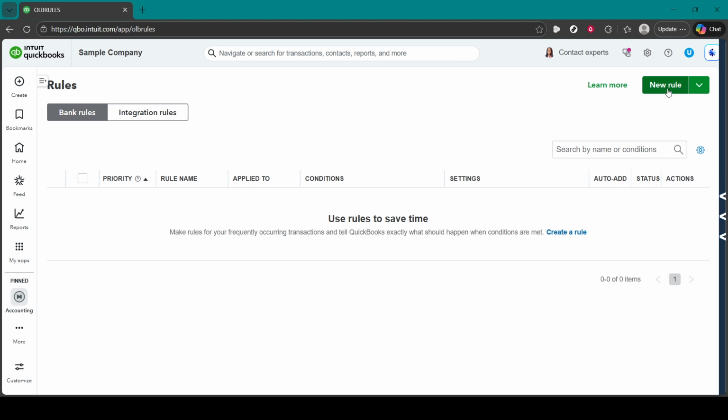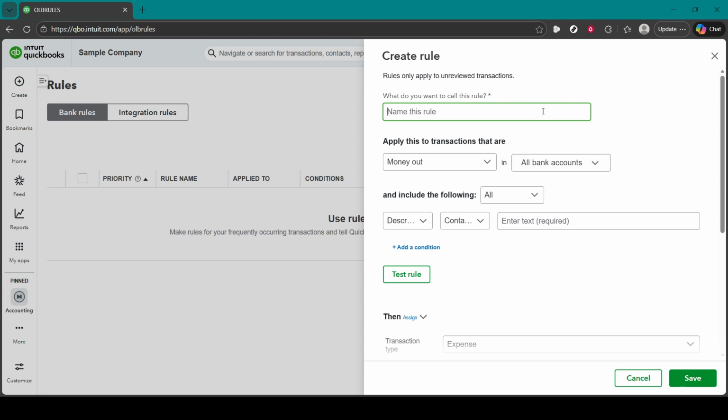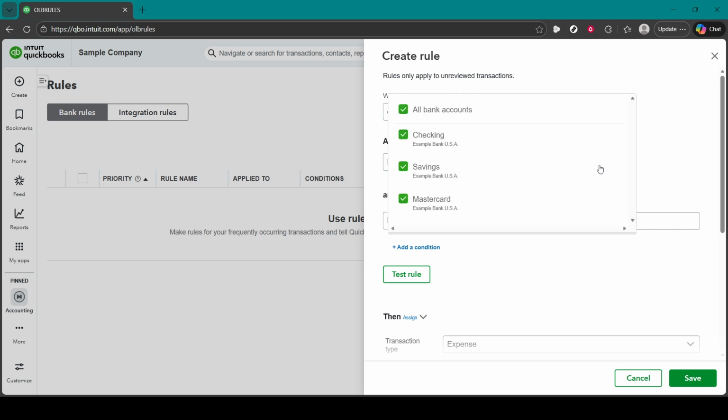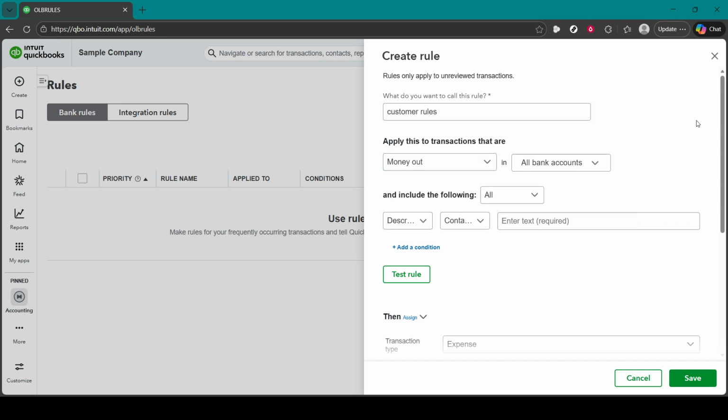Give your rule a clear descriptive name so it's obvious what it does at a glance. For example, you might name it after a vendor or a recurring purpose. Choose whether this applies to money in or money out, and select the bank or credit card accounts the rule should watch. Narrowing it to specific accounts can help you avoid accidental matches.